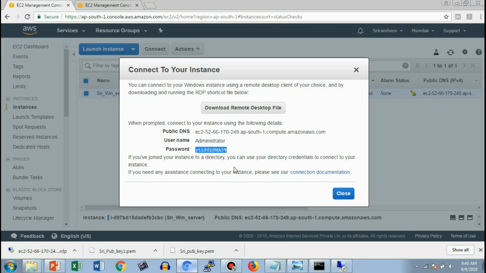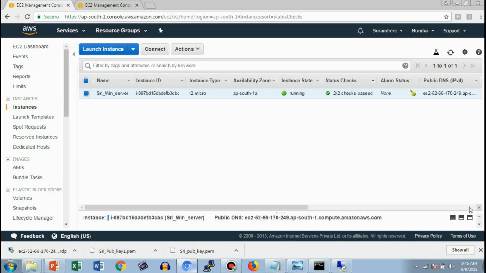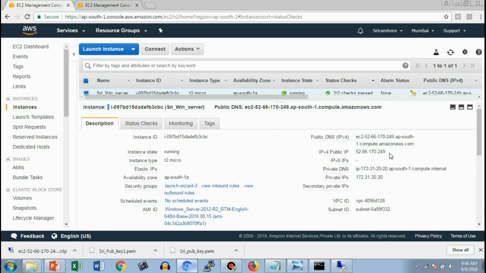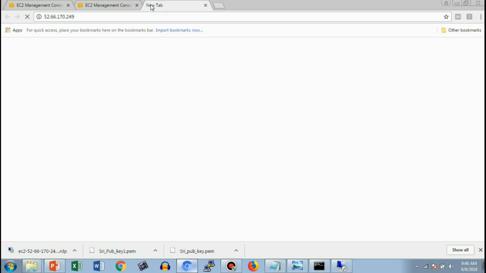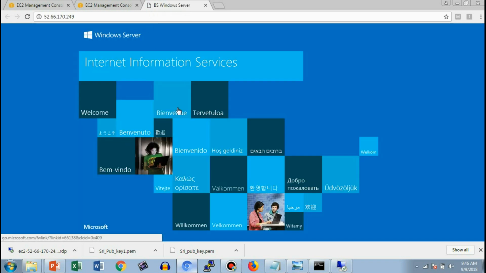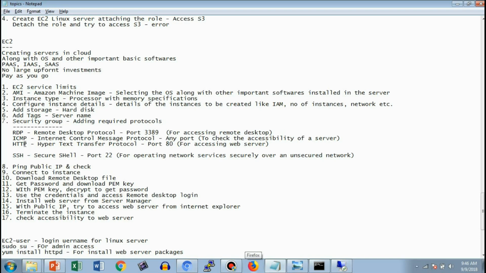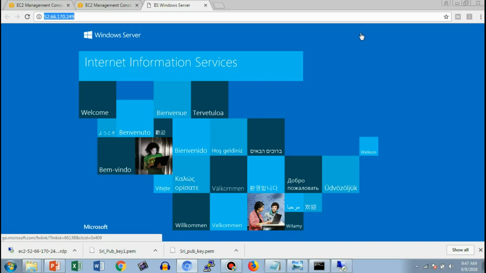So I'm getting back to my AWS console. I'm closing this. I am taking the public IP of the server, and opening a new window. Yeah, we can see we are able to access some content from the web server, whatever we have installed. So hence I'm proving that this HTTP protocol is also working. So this is what I wanted to cover in this particular video session.